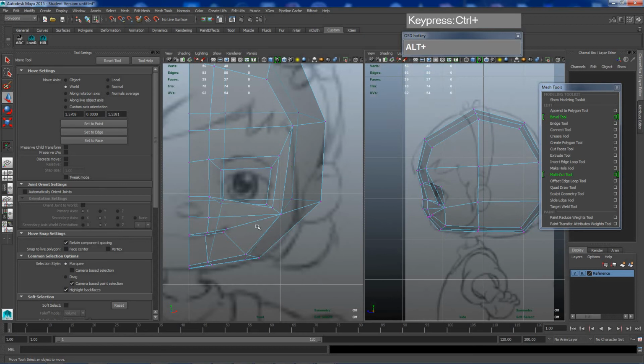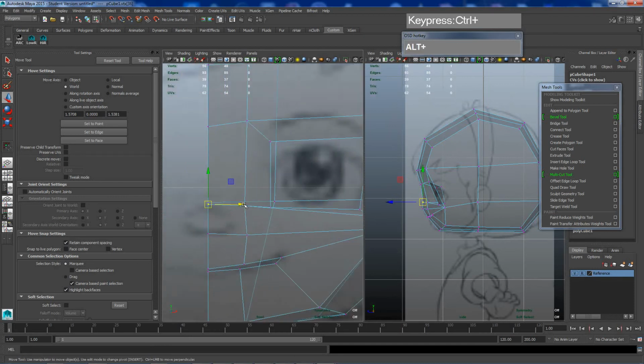Okay, so I'm pretty happy with the result. So right now I'm going to insert more edge loops around the eye area. Okay, probably this one I'm going to bring it down for now because I do not want this to overlap the eye.